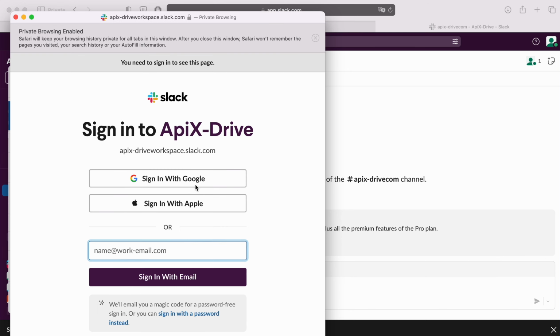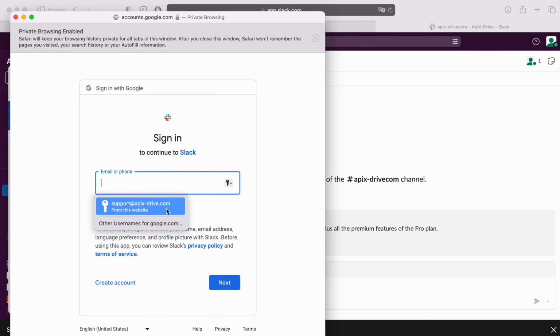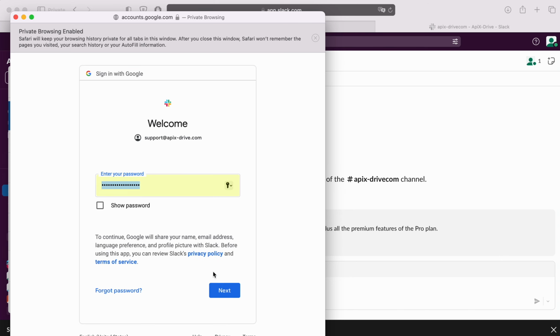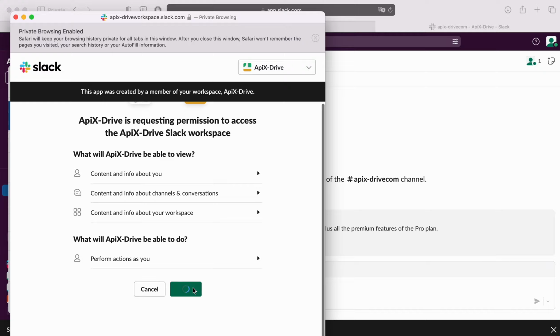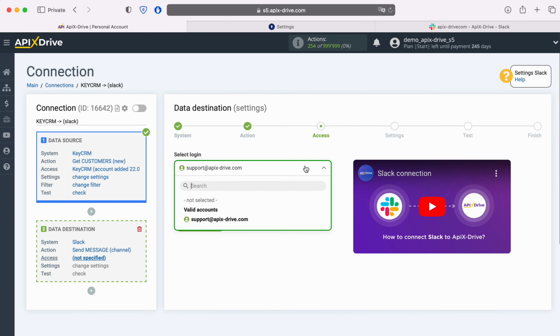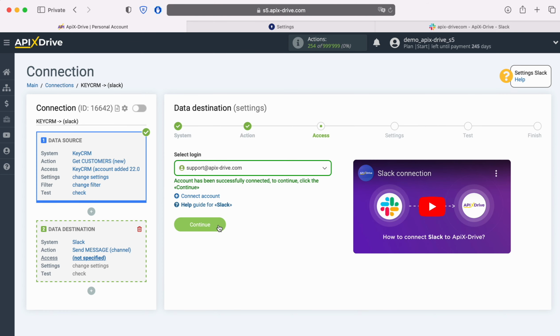Now you need to log into your Slack account, for example, through email and password. In this case, my authorization goes through a Google account. At this stage, we grant permission to ApiX-Drive to work with your Slack account. When the connected login is displayed in the list of active accounts, select it and click Continue.